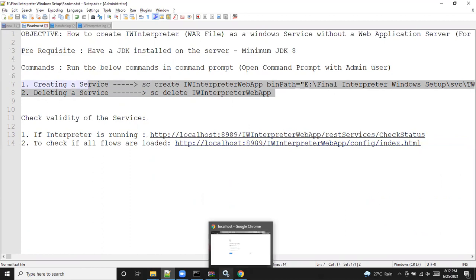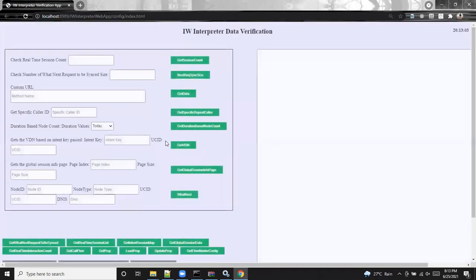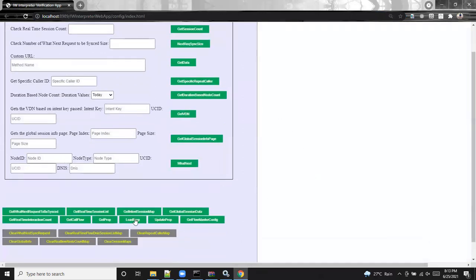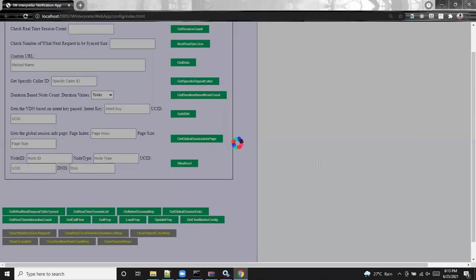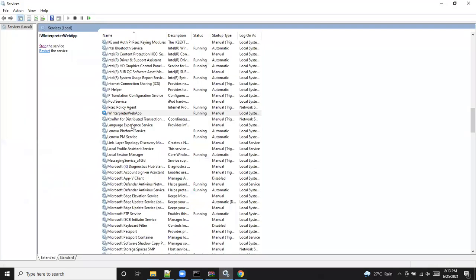Now, after we did start and stop, let's go back and check whether the service is loaded or not. We just do a reload over here. It's automatically reloading. It would take some initial time for the interpreter to come up. Once that is done, if this file loads again, you're good to go. Yep, it's up, and you can click this in methods again. Let's check load prop, and the property file loads. Get flowmaster config, and the flowmaster config loads. So yeah, this was about how you launch IWInterpreter as a Windows service without the need of a Tomcat.